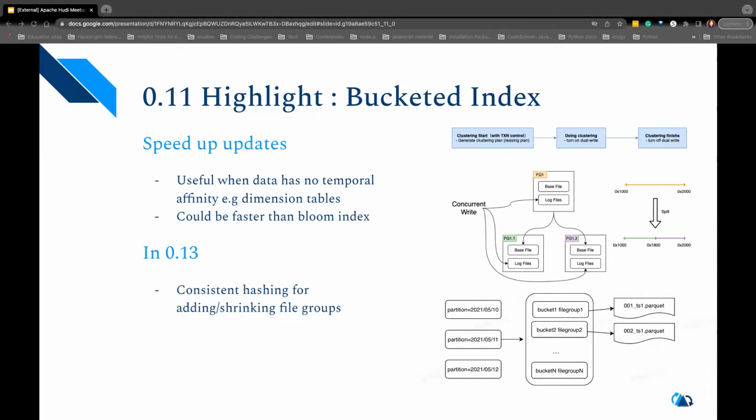So, but for now, we introduce something called a bucketed index, where let's say your data doesn't have any temporal locality, and you want to go very quickly, you just log all updates to a MOR delta table, delta log or something. It helps you really do that.